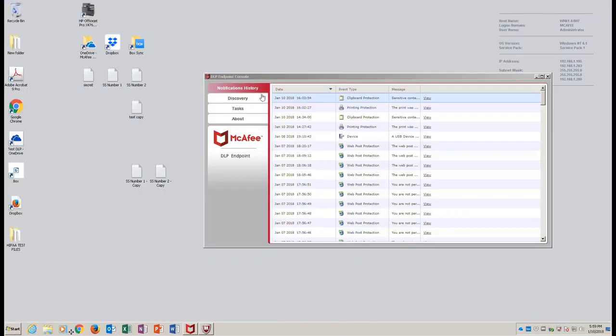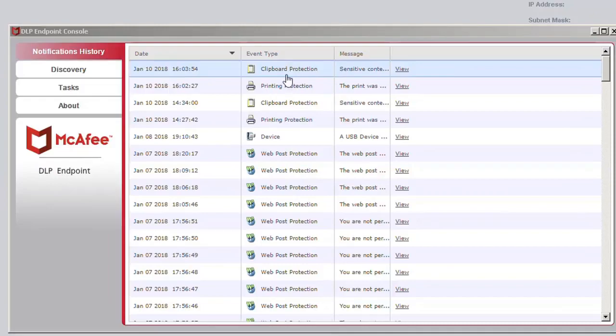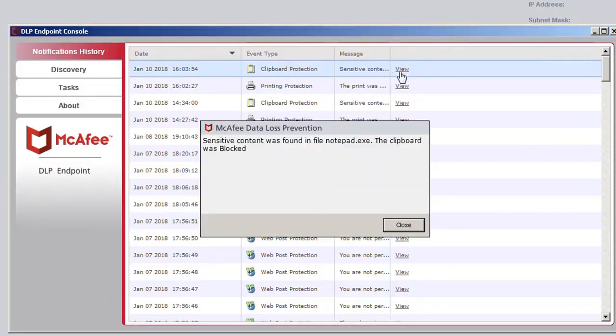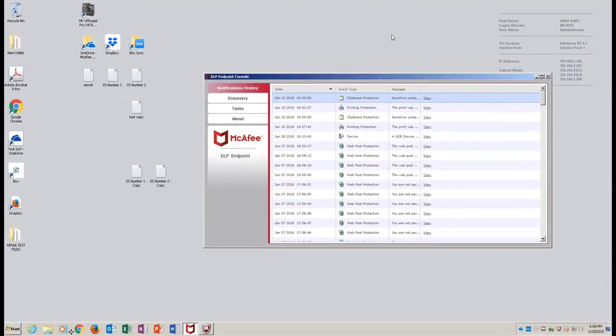Okay, and finally, here's the notification history where you will see the different events that happen from the client. Here's what the pop-up looked like. All of the information in the Incident Manager can be found and observed up on the EPO server. And that's it for Chapter 5. Now you had a chance to see how we blocked confidential information heading out to the cloud, to the printer, to the clipboard. Other videos will be coming.